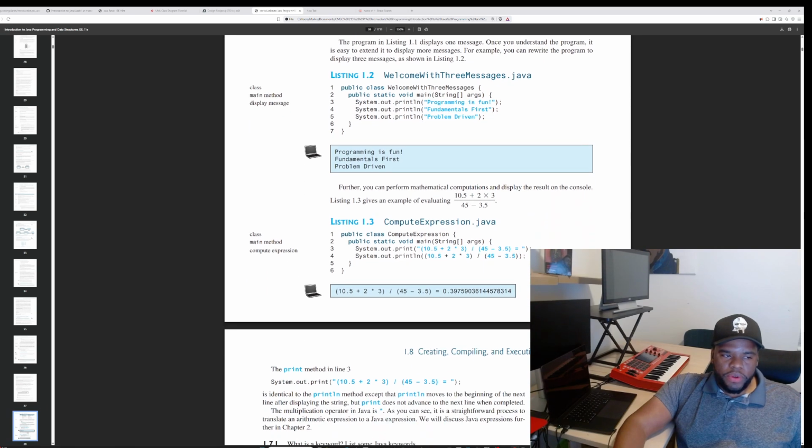All right. So further, you can perform mathematical computations and display the result on the console. Listing 1.3 gives you an example of evaluating 10.5 plus 2 times 3, and then putting that over 45 minus 3.5. Not sure if I said that mathematically correct. Public class ComputeExpression, so showing us how to do math here.